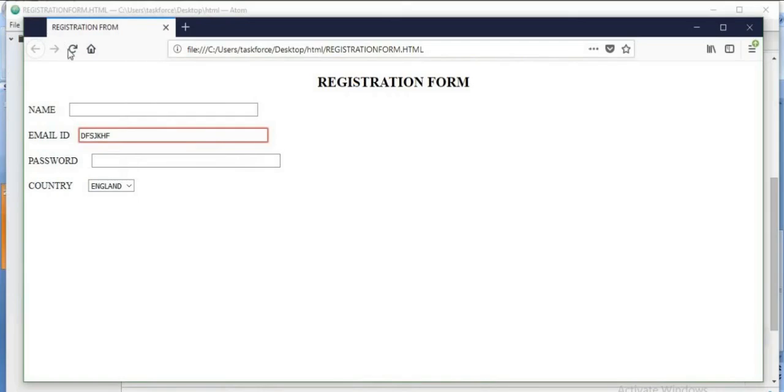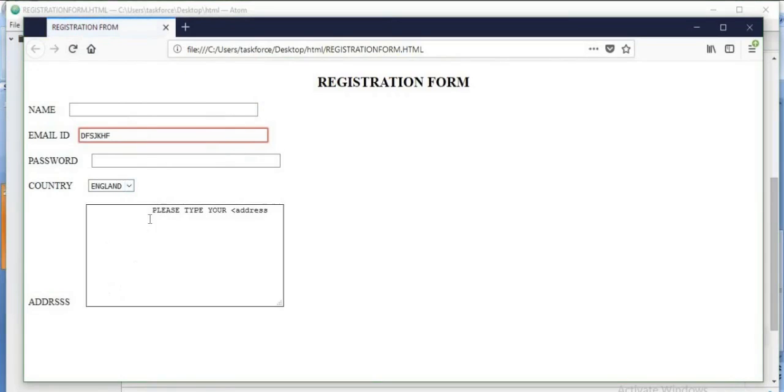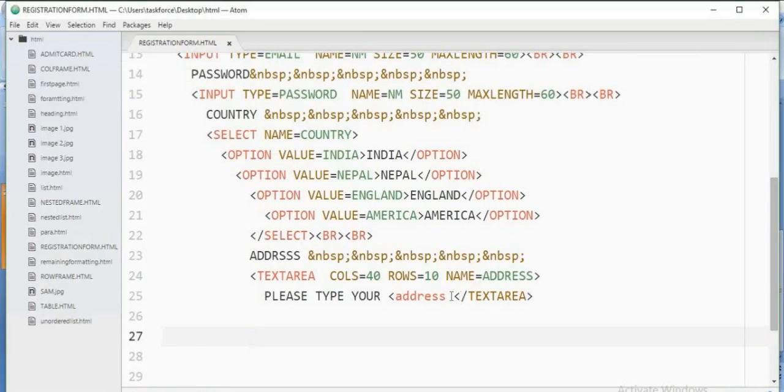Go back to our browser. I refresh it here. It's not displayed here. Maybe I did not save my file. I saved my file. Then I will render it. So it will show me a text box, meaning a text area. So it has a huge space. So I will make it correct.